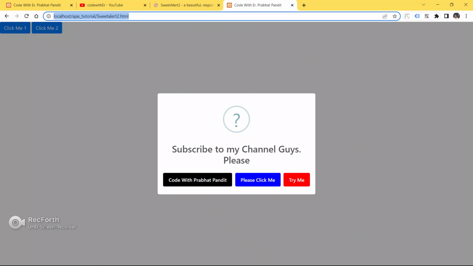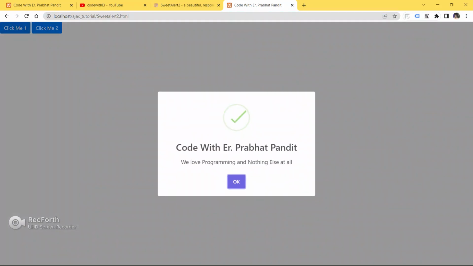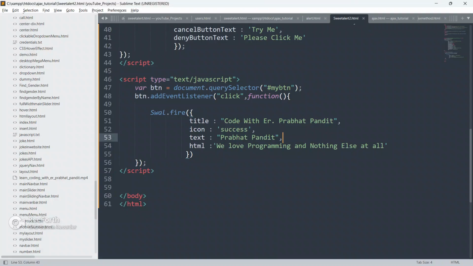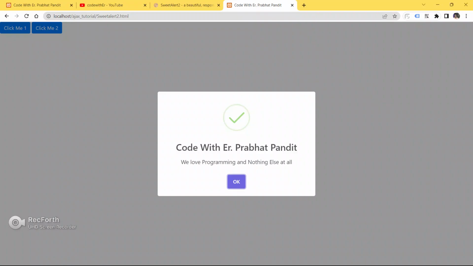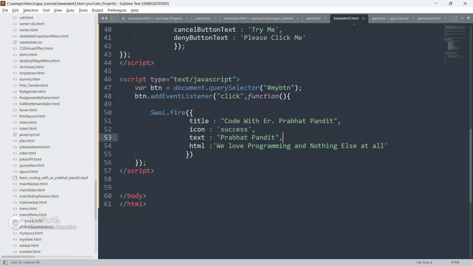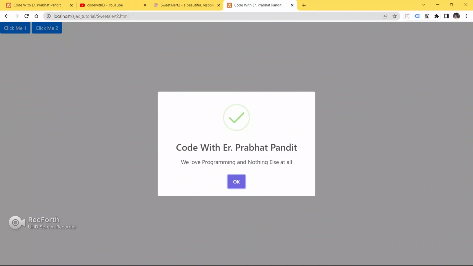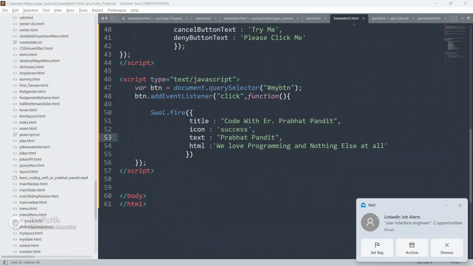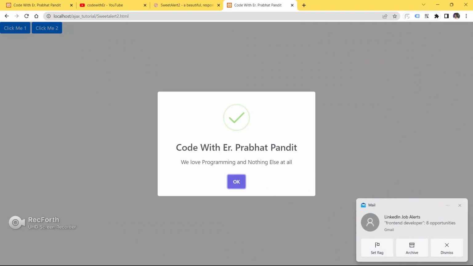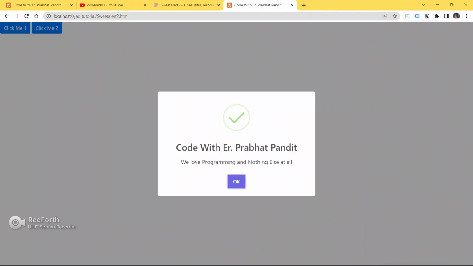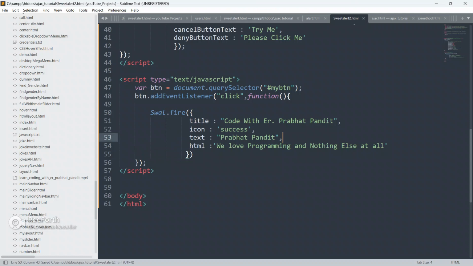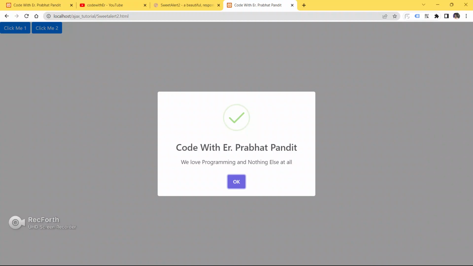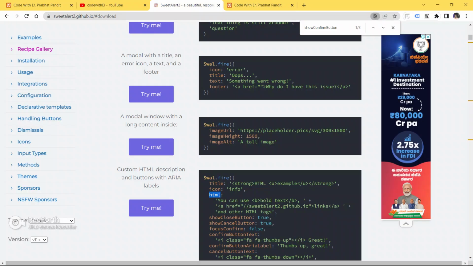Save your code, go to the browser and refresh your page. Click on the first button. See, this is the title, code with ER Prabhat Pandit. This is the icon, the tick icon is for success, guys. The text is Prabhat Pandit and the HTML is "we love programming and nothing else at all." So this is fully functional, guys. And you can remove this text.